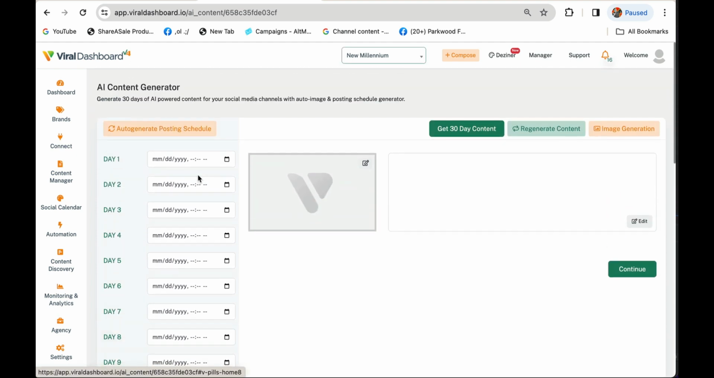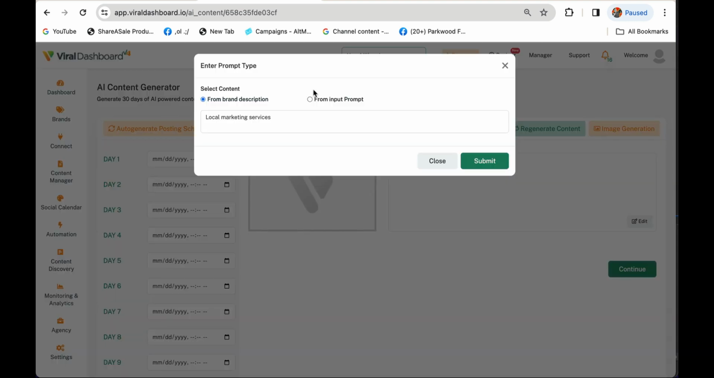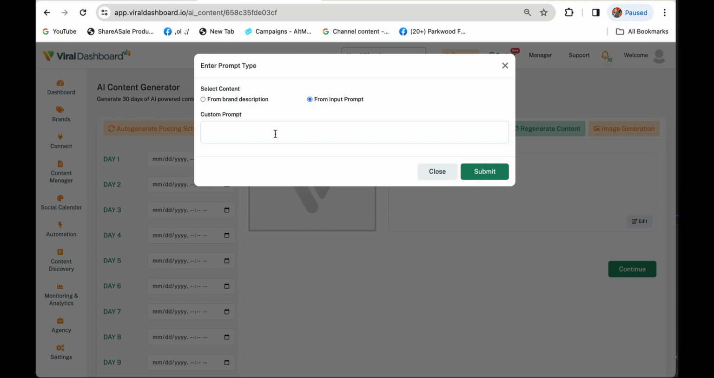And what this is going to do is it's going to allow you to use AI to create all of this different type of content. Okay, so let's do get content here. And what we're going to do is you can choose from a brand description. So for instance, local marketing services, it's going to try to create content for local marketing services. But if we do an input prompt, we could say something like baker in Atlanta. Okay, and we hit submit.